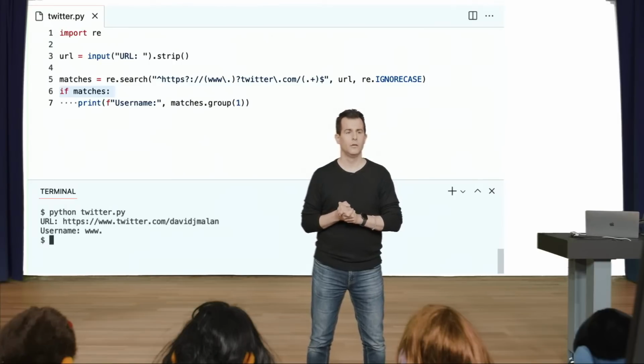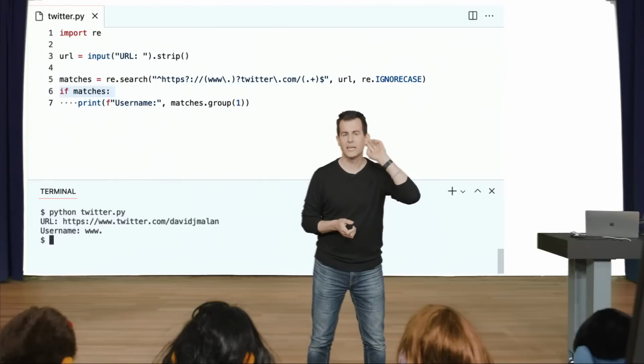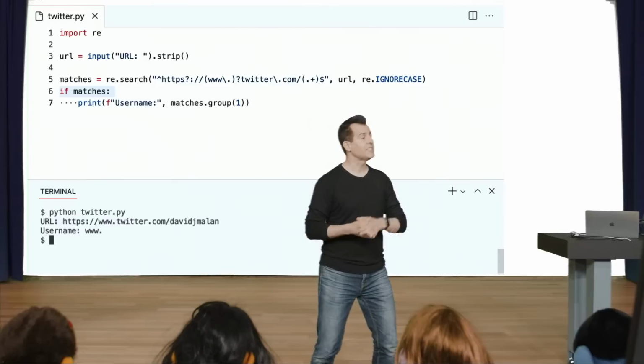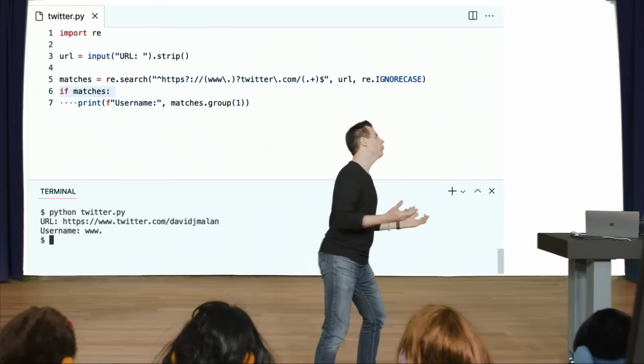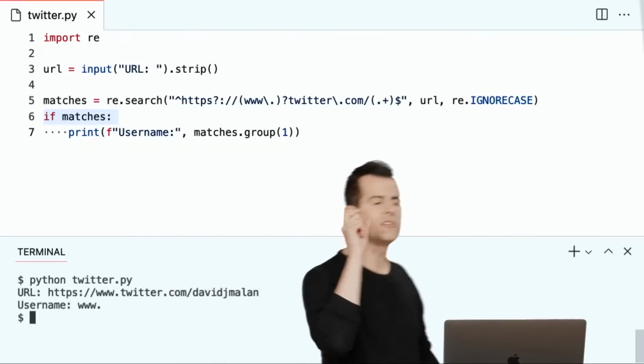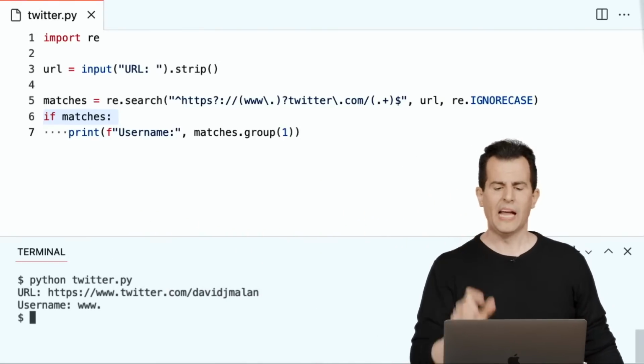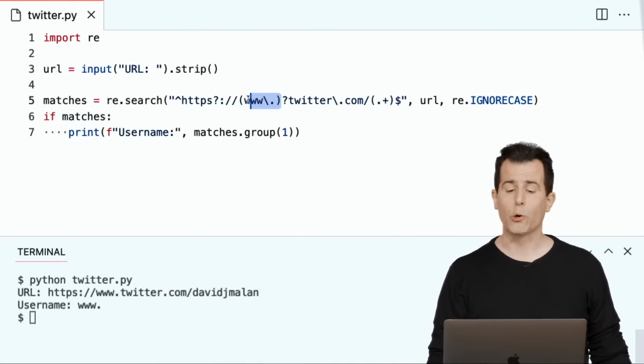You have to set group 2. I have to say group 2. Well, wait. Oh, right. Because the subdomain was optional, and to make it optional, I needed to use parentheses here. And so I then said 0 or 1.